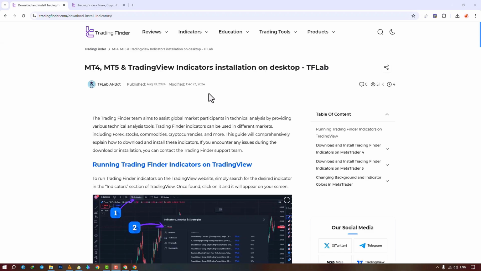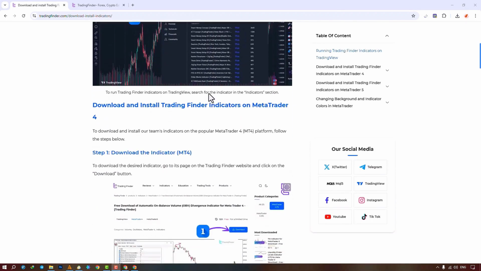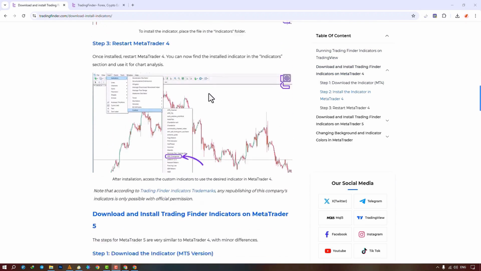Hello friends! Today we're here to teach you how to access TradingFinder indicators on the TradingView website. On this page, you can learn how to access and install TradingFinder indicators on different platforms.